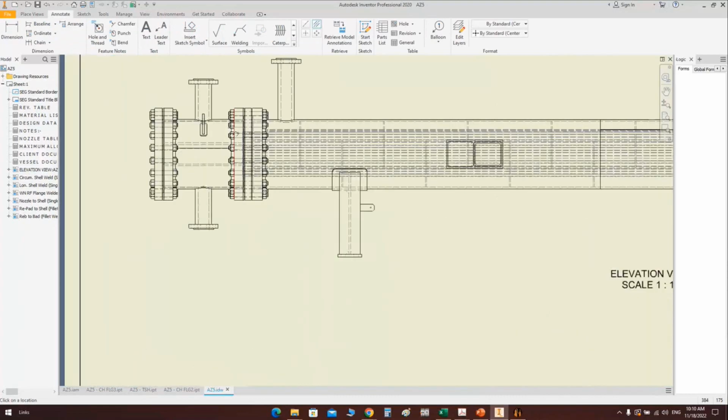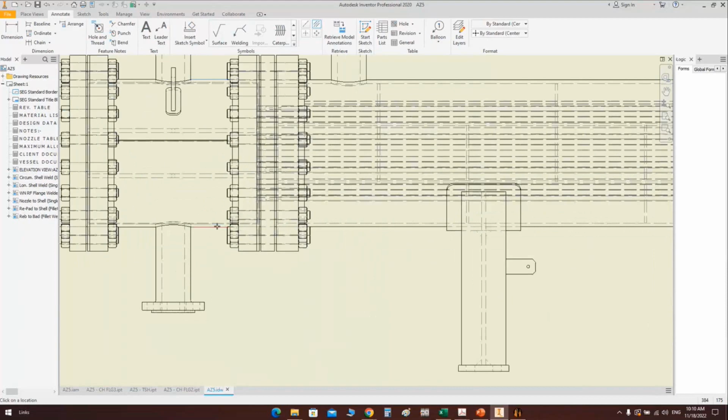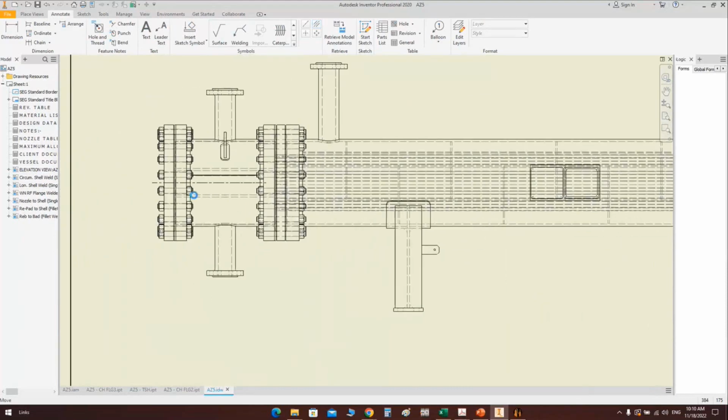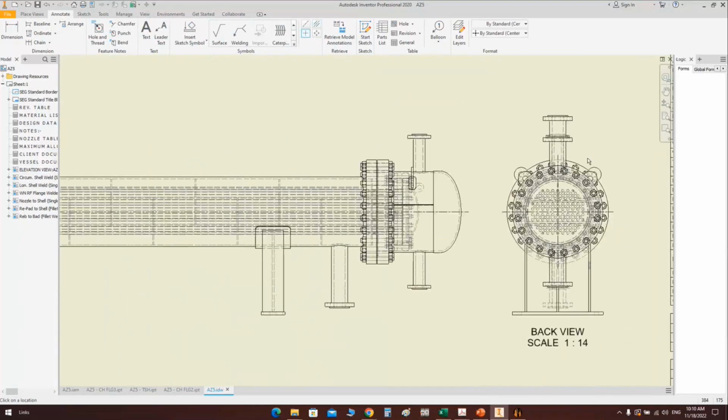Okay. Now let's add some balloons and item definition for those items by using SEG tools. Here, from here, let's add a center line for this heat exchanger. So that's the center line here, and we have this center line there.